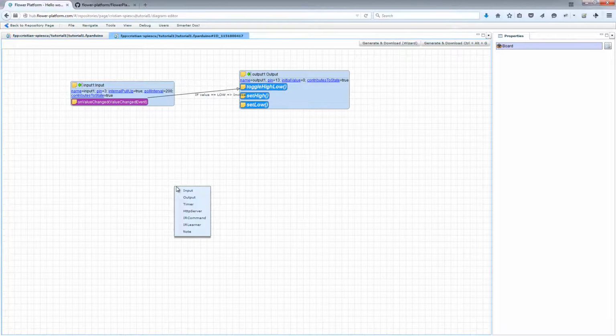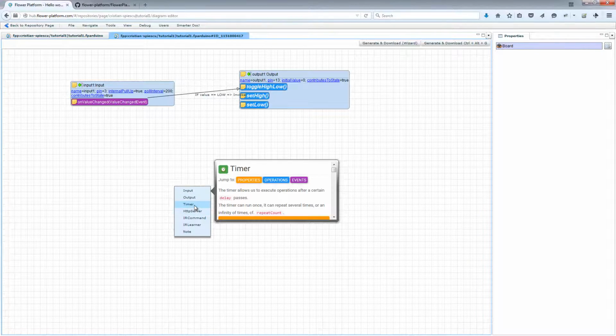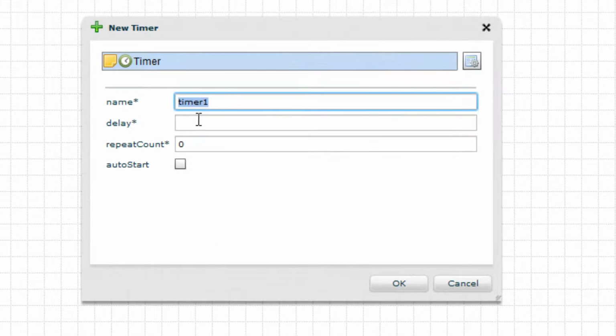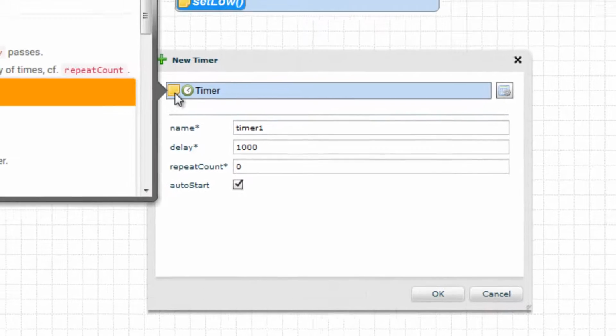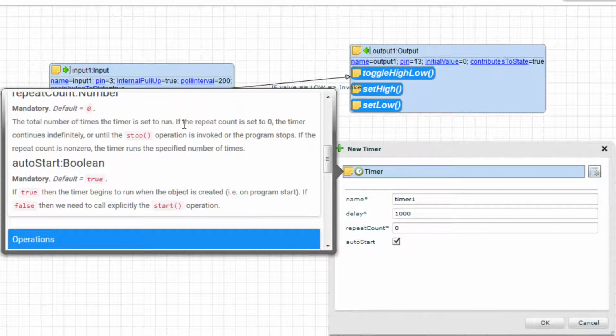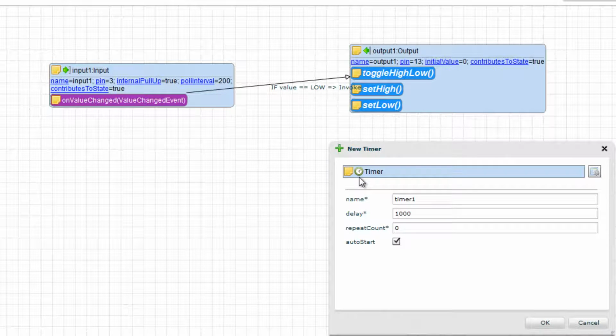In order to make the LED blink, I will add the timer petal. Delay, I put 1000. And I set it to auto start. Again, if we want an explanation of these properties, the petal lock is right here.